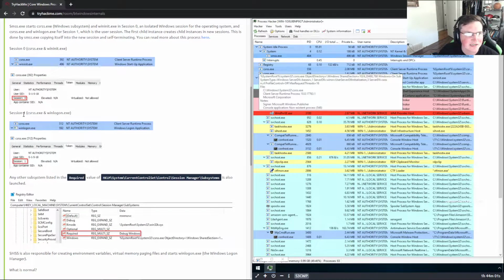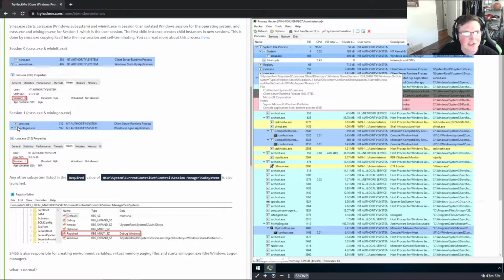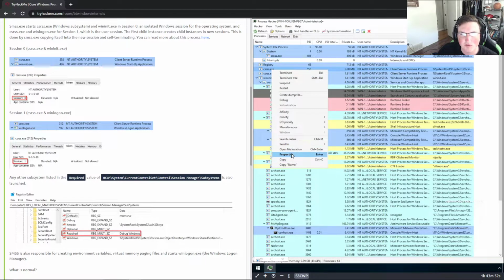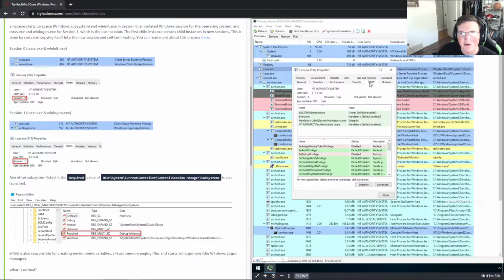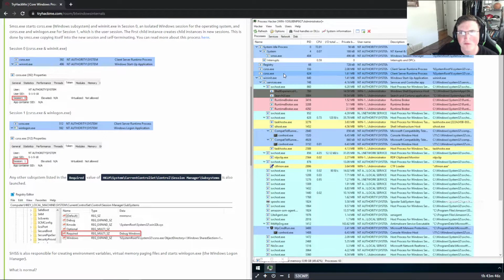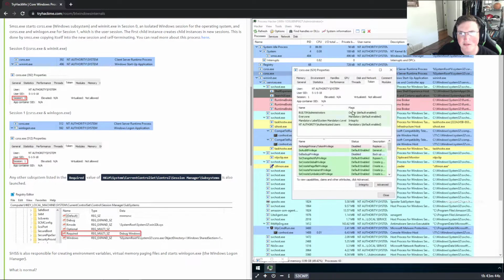Okay, so then you can see here, session 1 is when it's created. I'll show you something here. For the CSRSS, if you go to Properties and go to Token, you see session 0. Then you go to this one, Properties, Token, and you see session 1, okay?